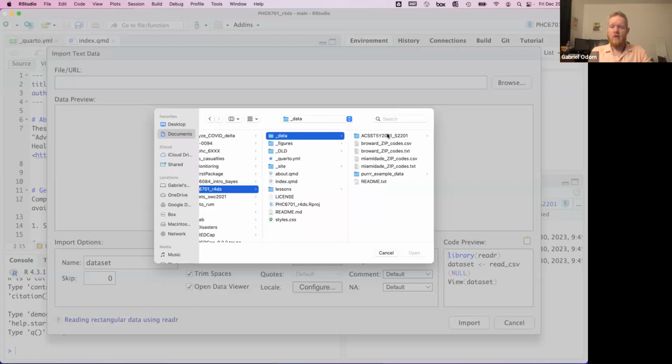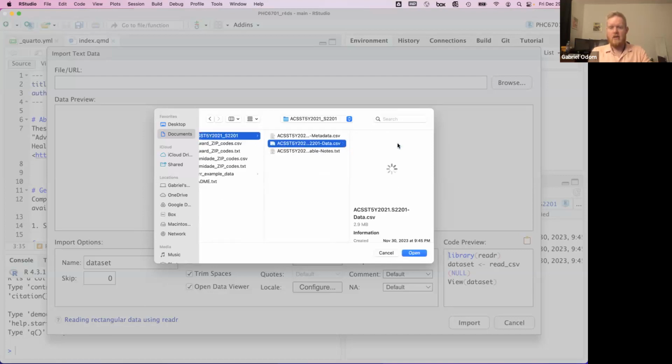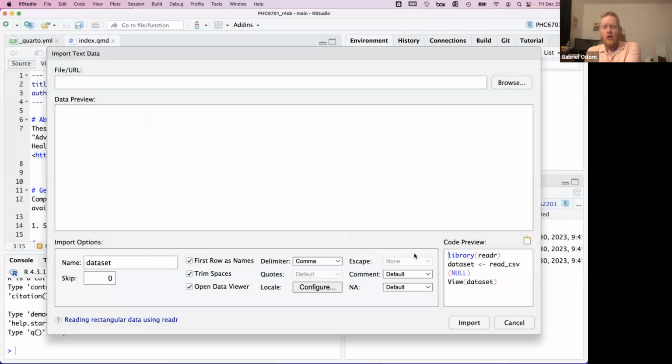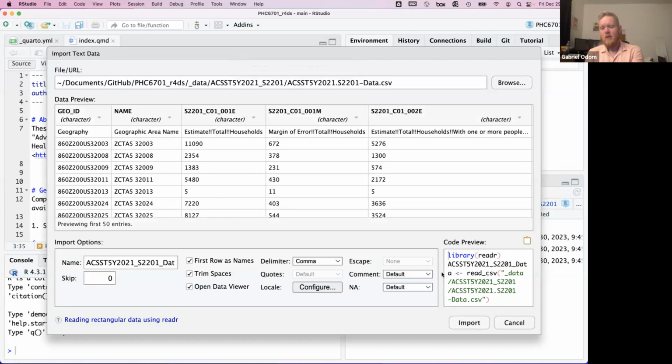So there's my data folder, and I want to get the American Community Survey data, and then just this data file, and it tells me, yeah, this is the big one, 2.9 megs. I'm going to click open, and it'll take a minute to do the data preview because the file's a little bit large. But notice what's happening over here, it's giving me a code preview as well. And this code preview is what we're going to keep to make sure that what we're doing is reproducible.